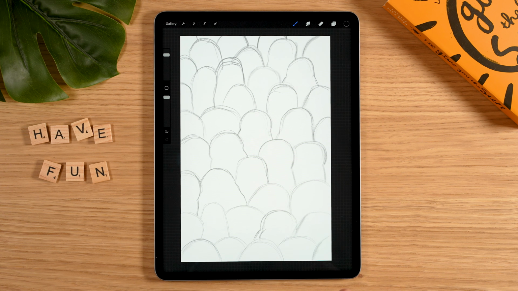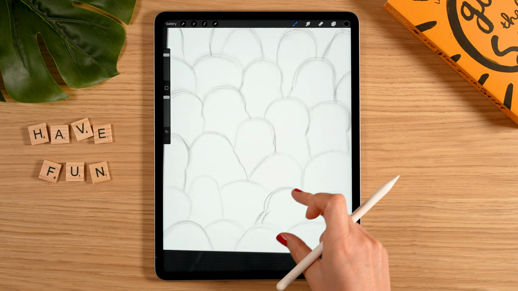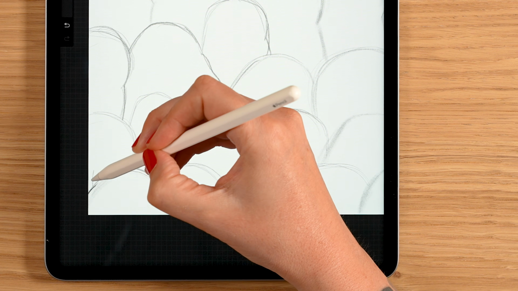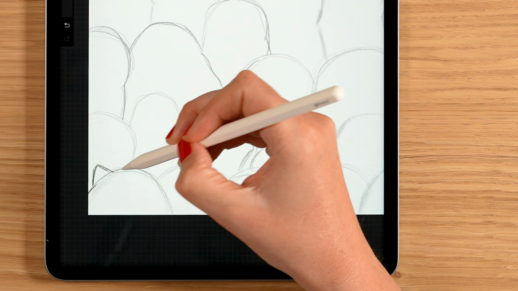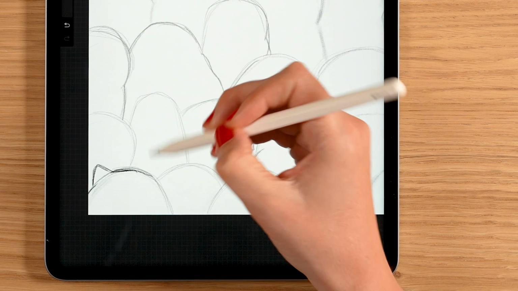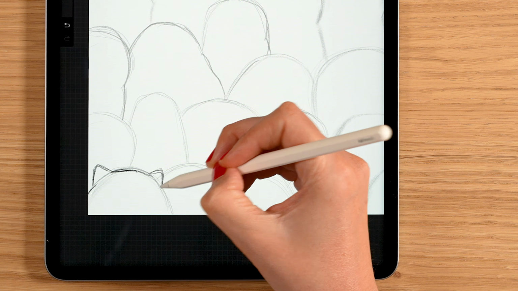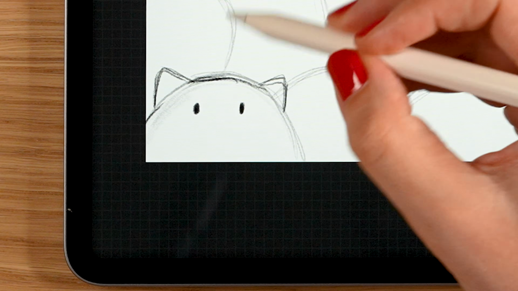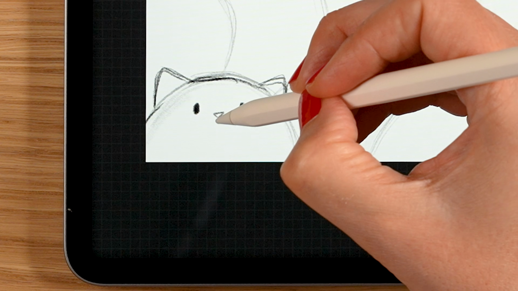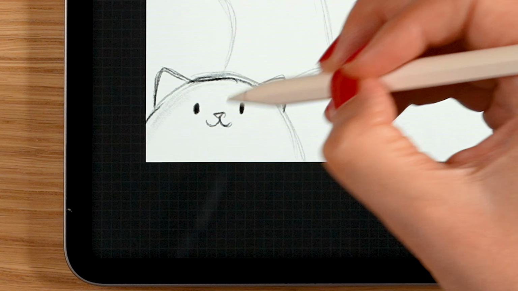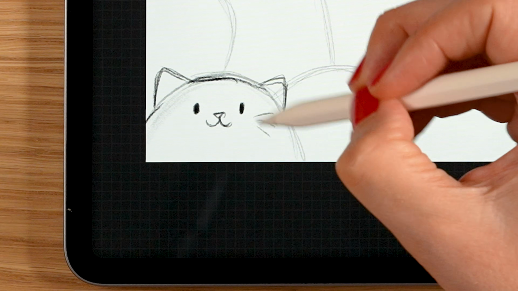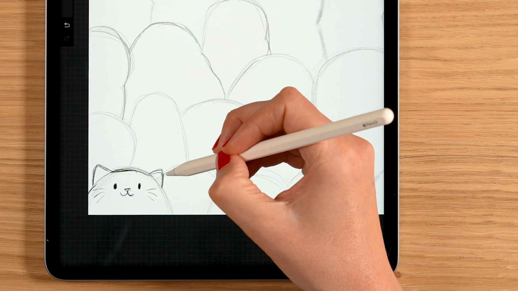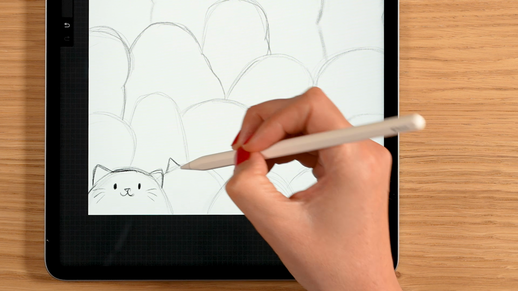And this is the next way in which you can vary the cats. So we are going to add little ears, rounded little triangles, and also their expressions. So like the eyes, little nose, and a mouth, and their whiskers. And we're going to do this for each cat.